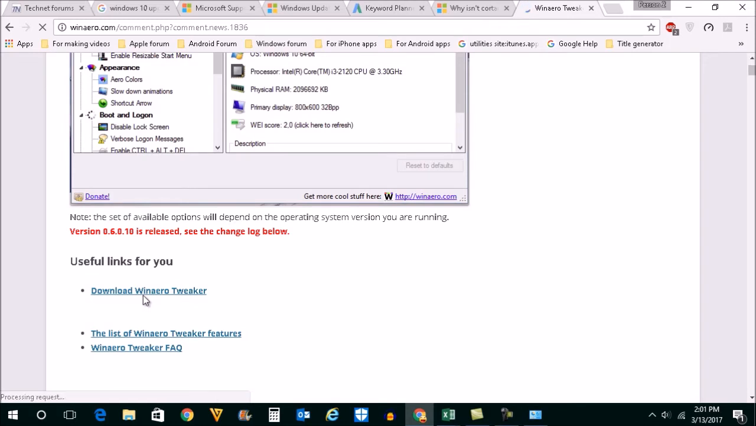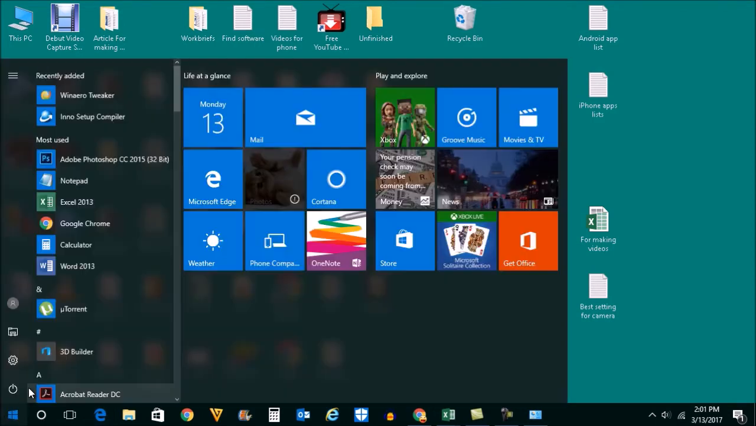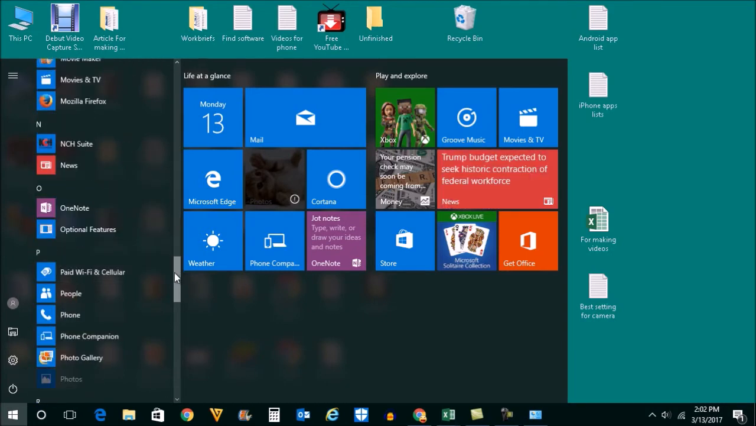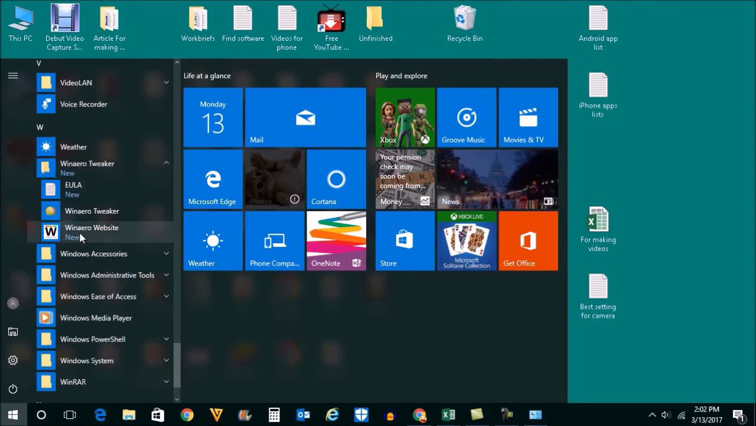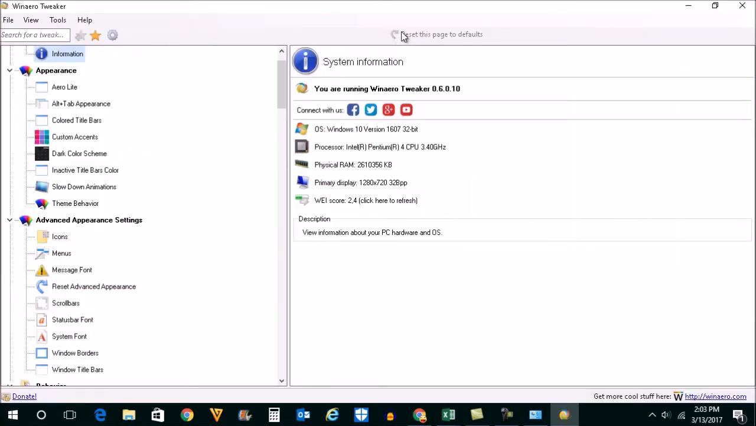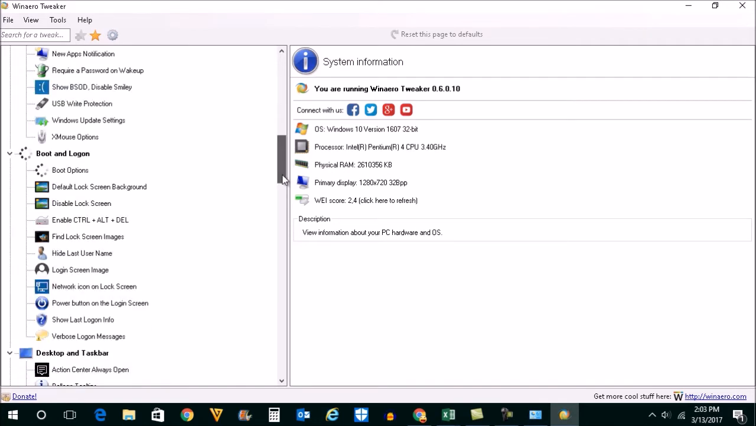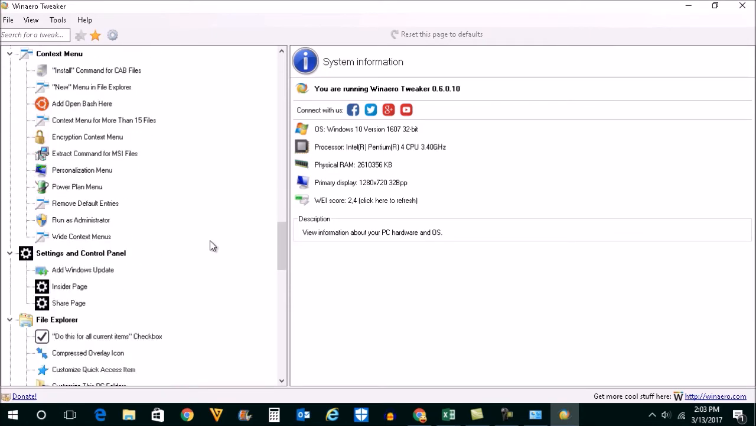I have already downloaded and installed this application in my system. So once you have downloaded and installed the application, what you will do is you will open this application. So let me scroll down and look for the application here, Winaero tweaker. Okay, so I'll open this application, Winaero tweaker. So once the application is open, then scroll down and then look for control panel settings and control panel here.